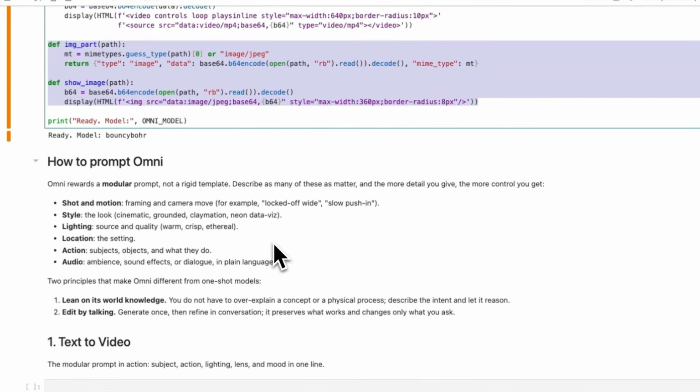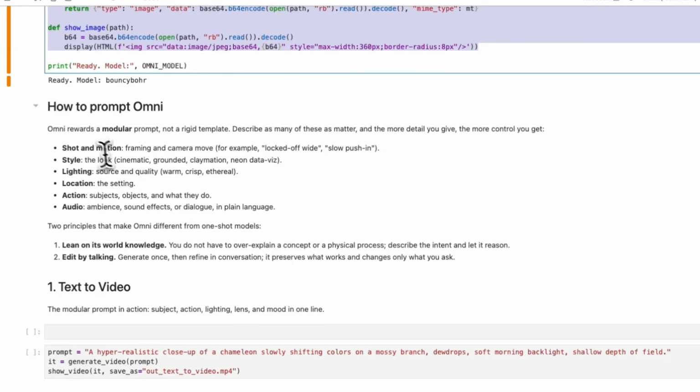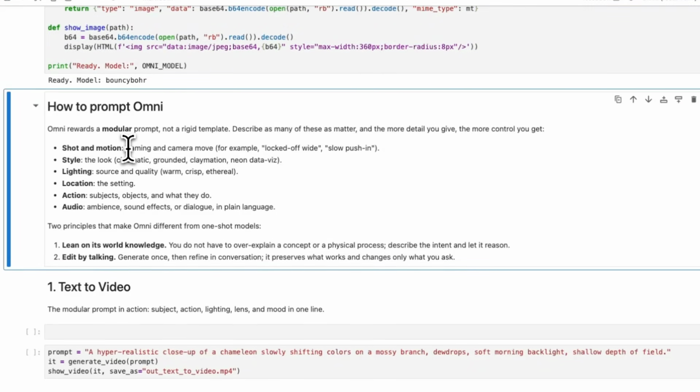Now, how to prompt the Omni model? Well, for this, if you have any background in photography, I think that's going to be extremely helpful. For example, you can define shot and motions, different styles, lighting conditions, locations, actions, or specific type of audio that you want. I will actually show you a couple of examples of these.